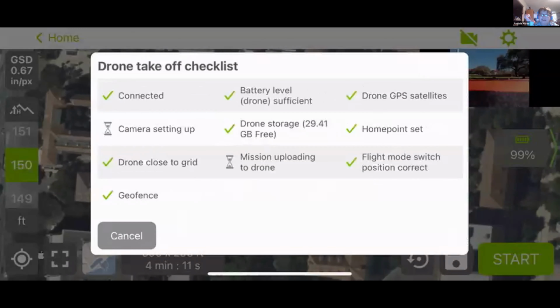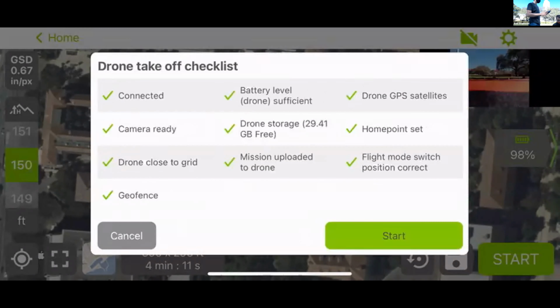Can we see it the whole time? Yeah. So it's sending the mission to the drone, and we're going to take off right now.